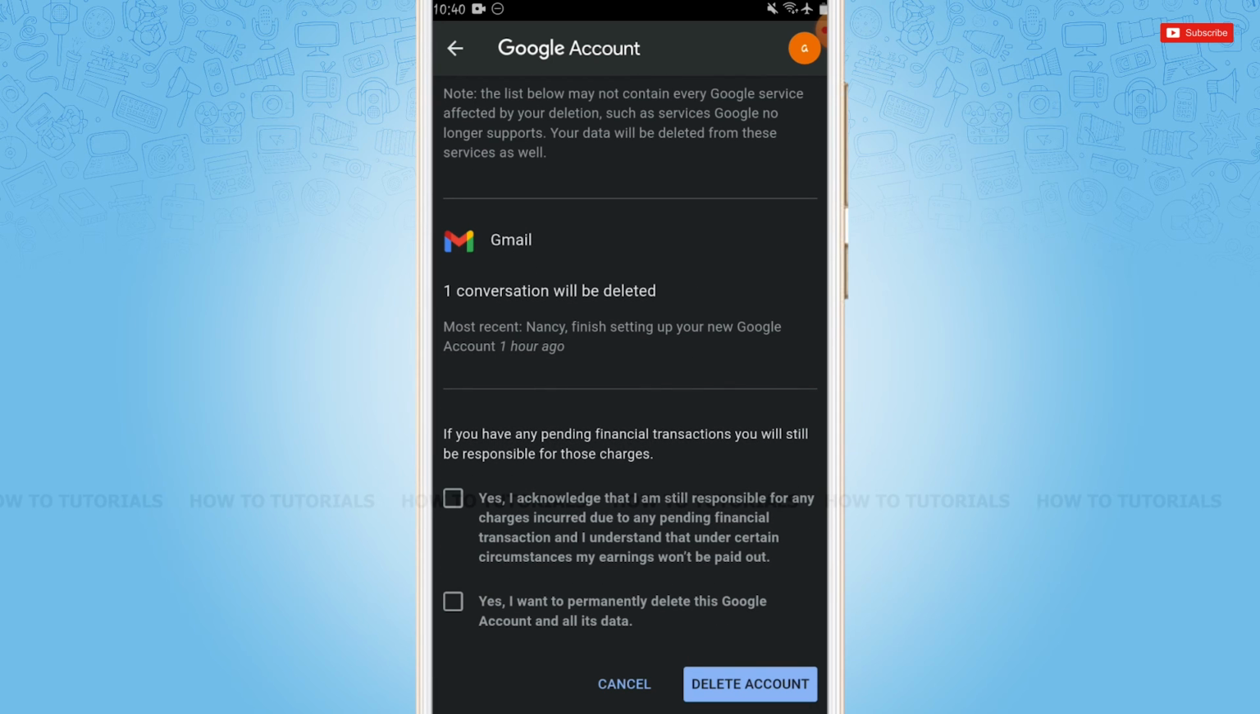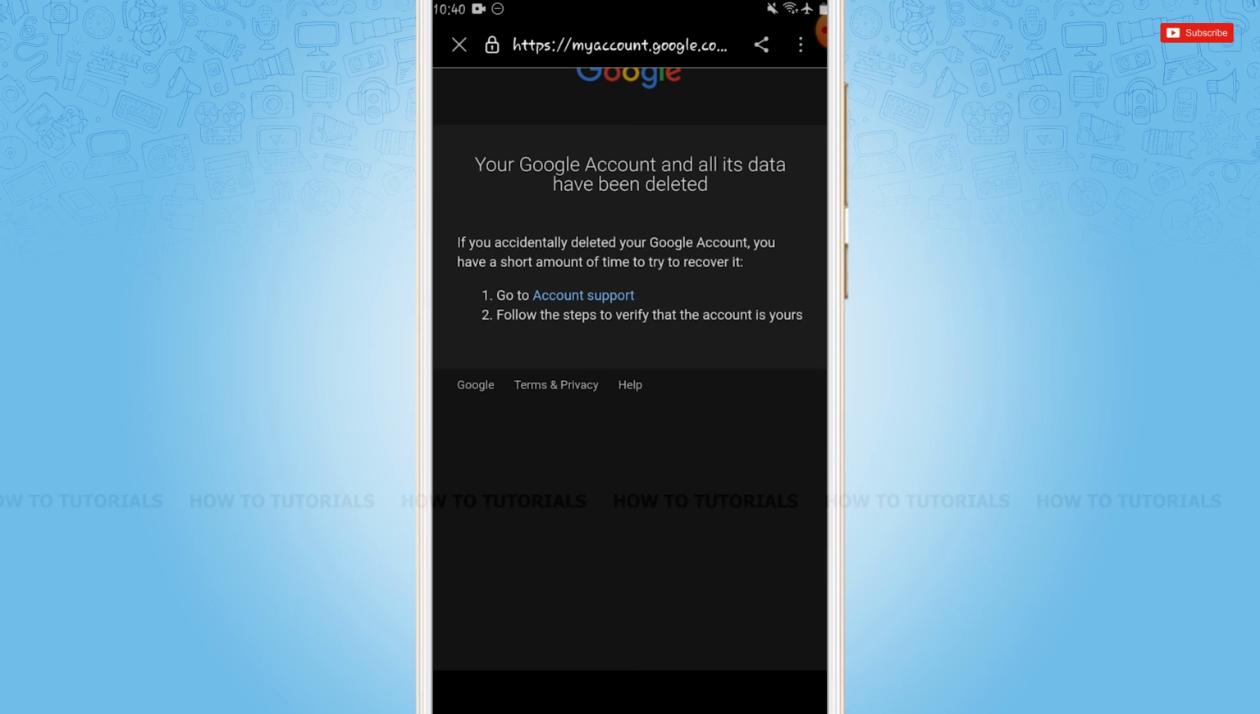Scroll down. Here you need to tap on both checkboxes, then you tap on delete account. As you can see, your Google account and all its data have been deleted, and with that the Gmail account has been permanently deleted. Hope this video is fruitful for you all on how to delete Gmail account permanently.